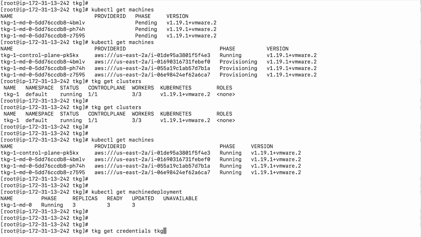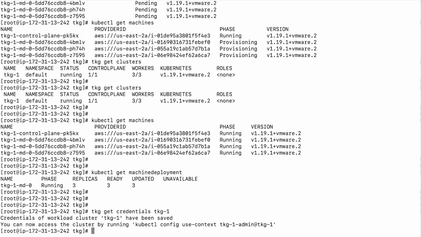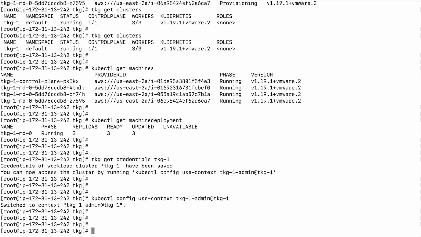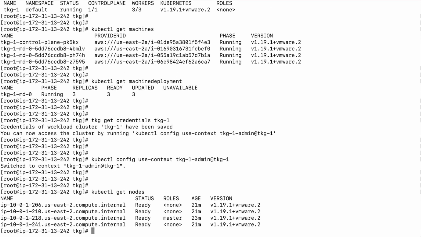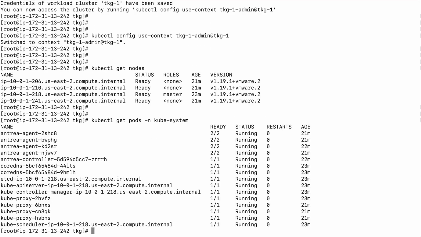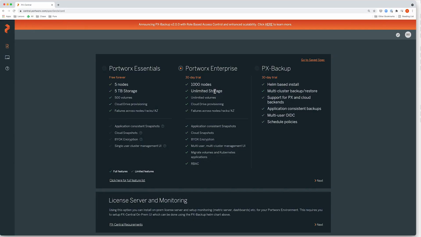So now we'll proceed with logging into the tkg cluster. So by doing the tkg get credentials command, and then we'll change the context from the management cluster to the new Tanzu Kubernetes cluster. Once we are logged into the Tanzu Kubernetes cluster, we'll again run a couple of simple commands like get nodes and get pods to ensure that everything is up and running and there are no errors in our cluster. We'll specifically look at the pods running in the kube system namespace.